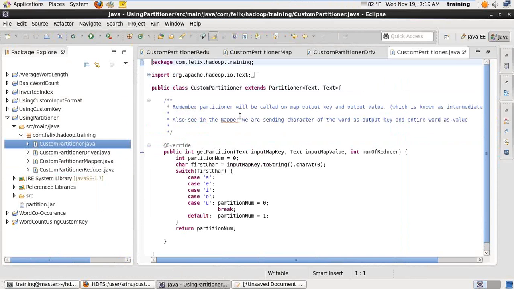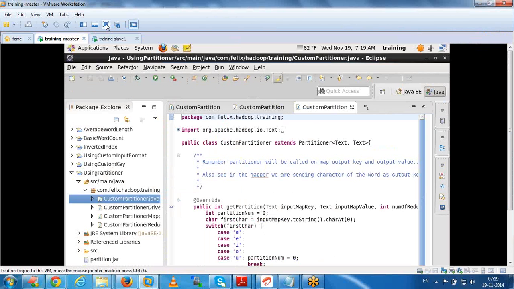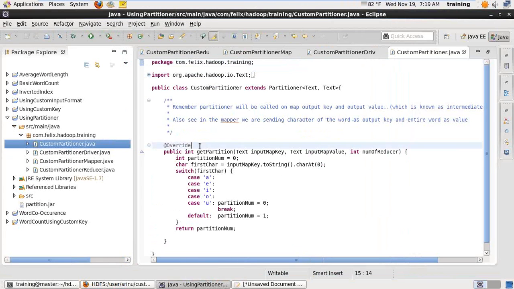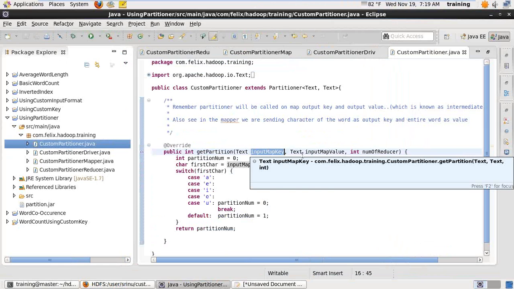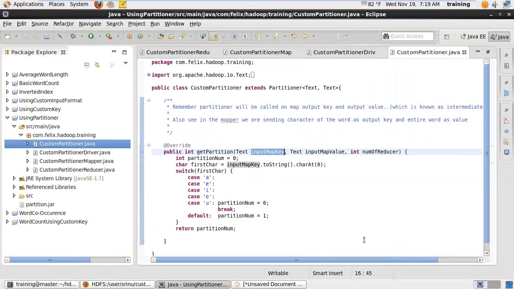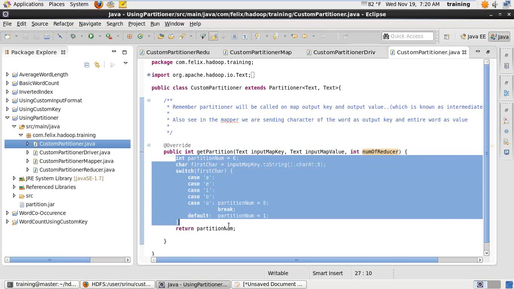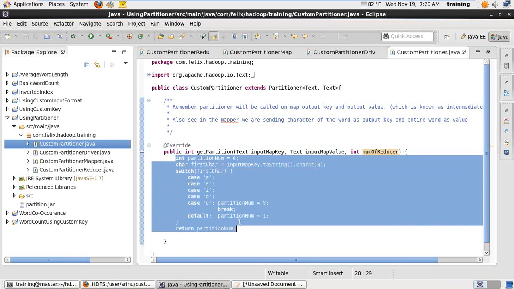So for the partitioner, I am extending the Partitioner class, and I need to override the getPartition method. In this method we have the input: the key, the value, and the number of reducers. Here is the logic for separating the MapReduce output, and here we are passing to two different reducers.